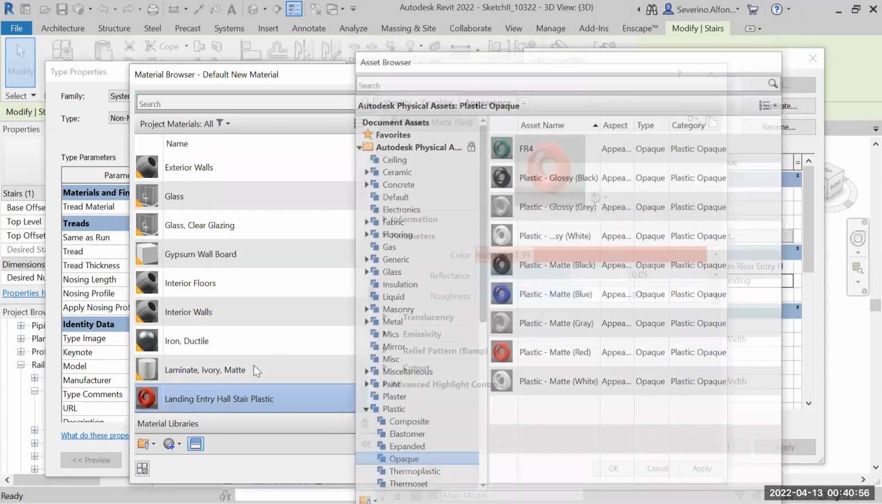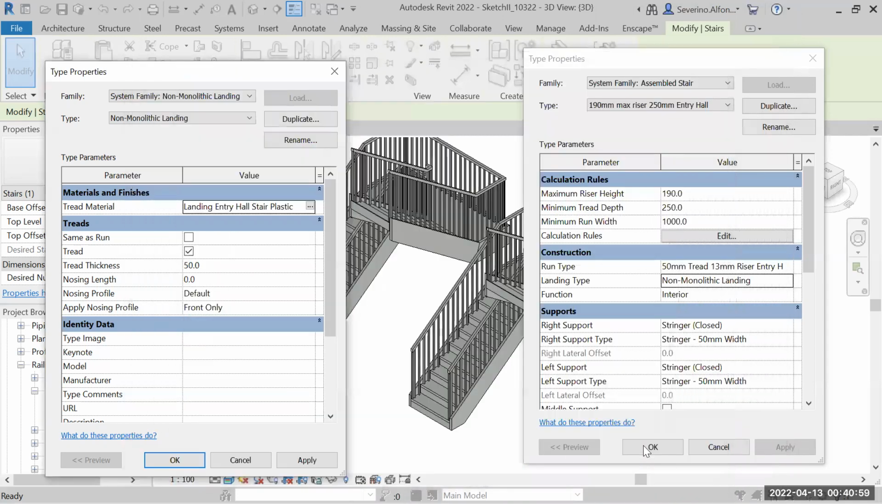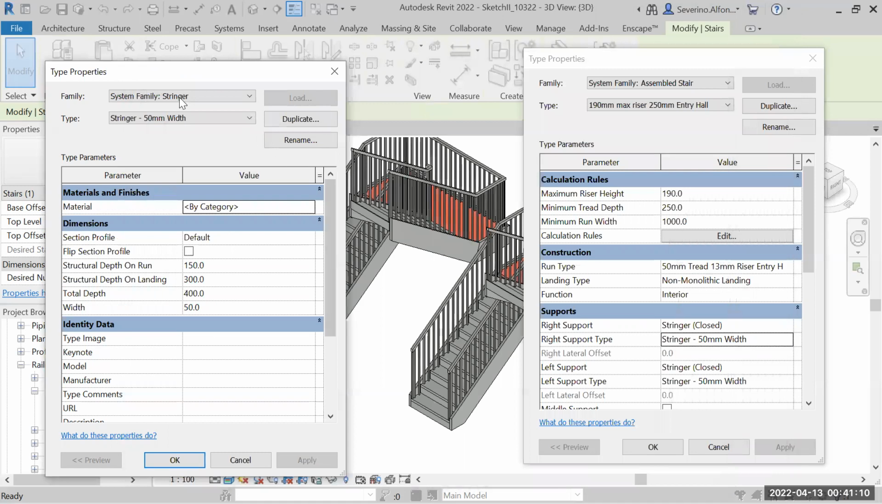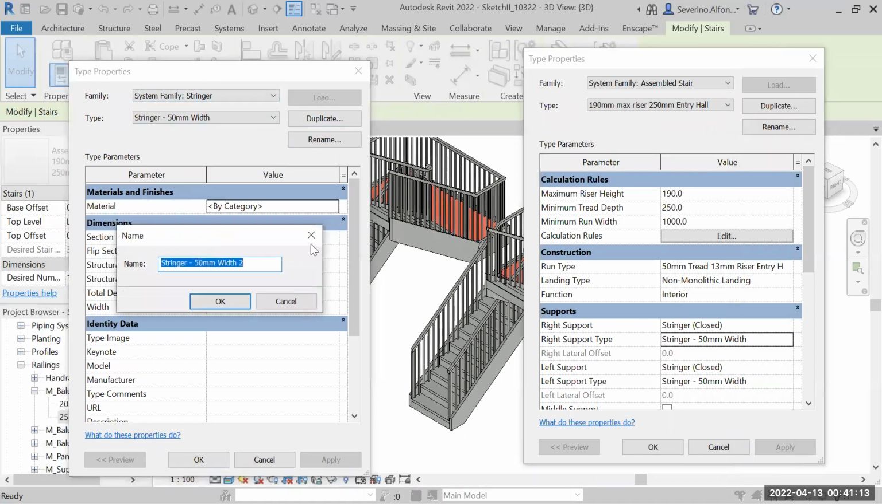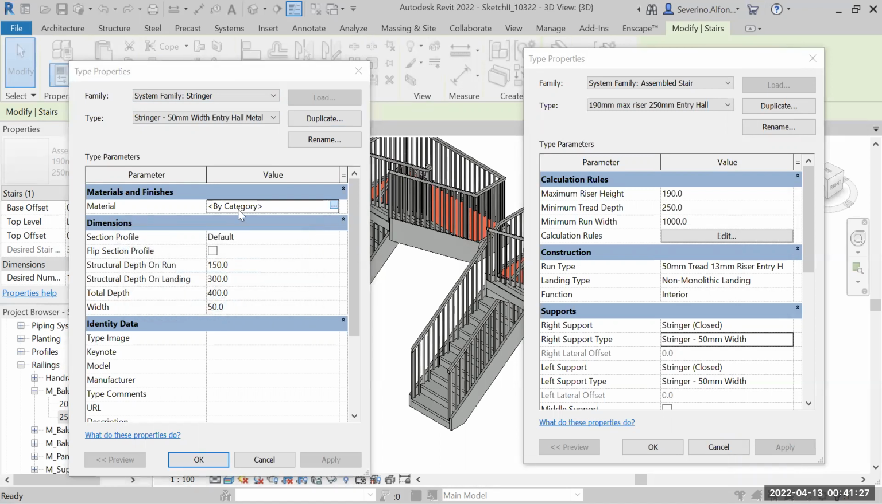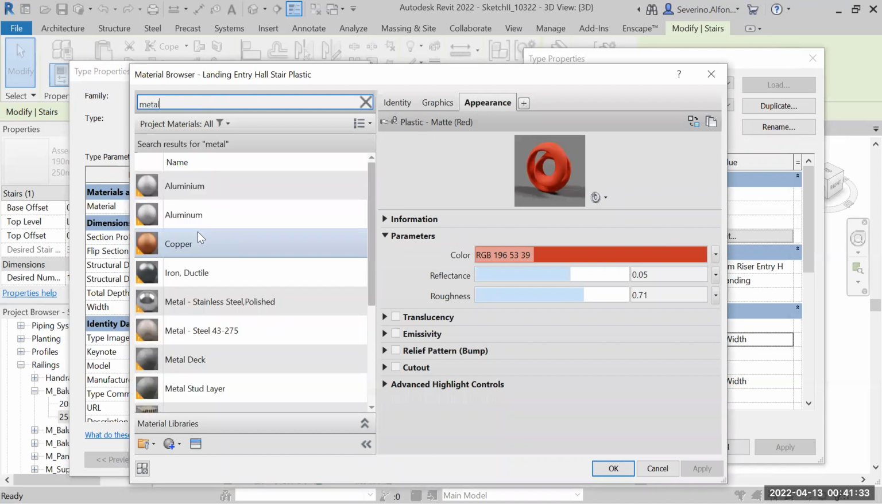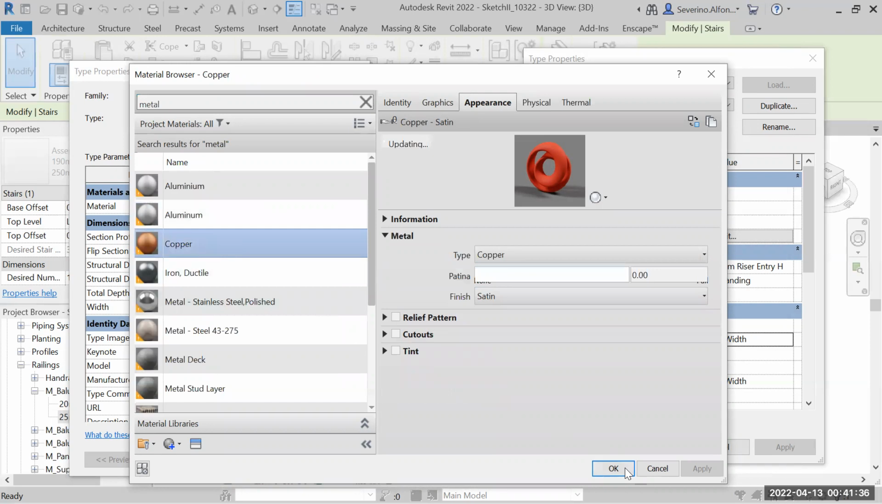I inserted this red material, and the stringers are right here. So you will click on the three points here, and again, stringer, if you want to change it, I would recommend duplicating. Again, entry hall, and probably makes sense to name it with a particular material. And here you can change it from by category to whatever it is. Aluminum, copper, whatever it is.